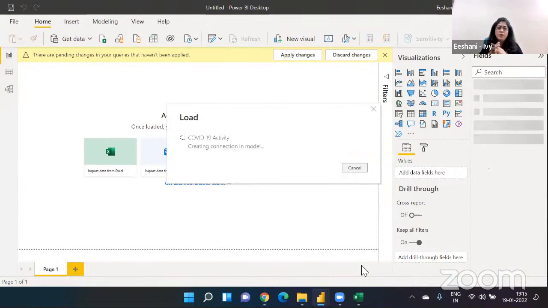Once you click on Load, again, like I said, the database is huge, so it may take time for loading the model. Like you see, it's 13, 16, 19, 22, 25. It's increasing. So give it some time to load the data into Power BI.